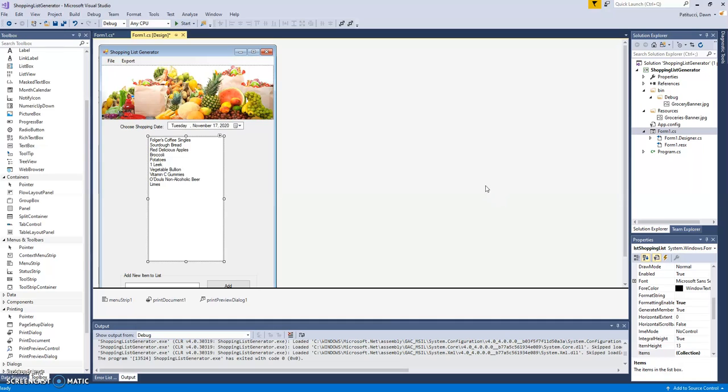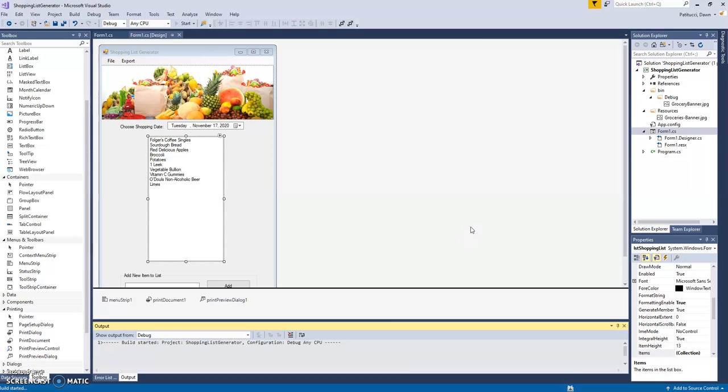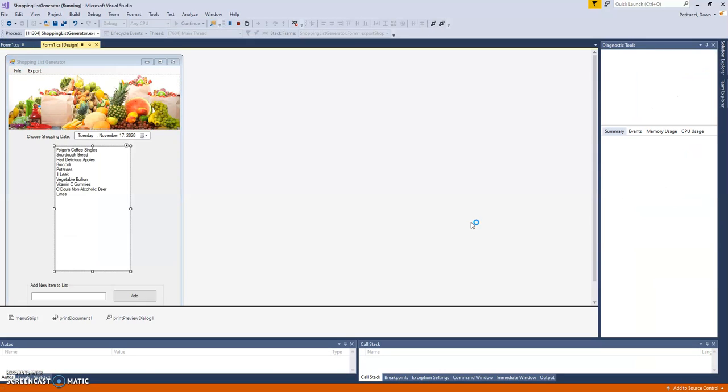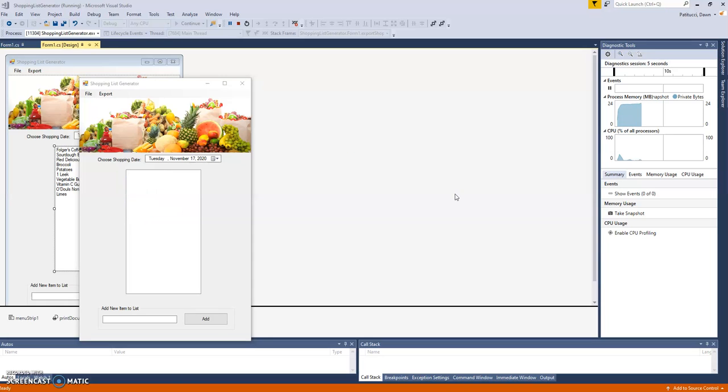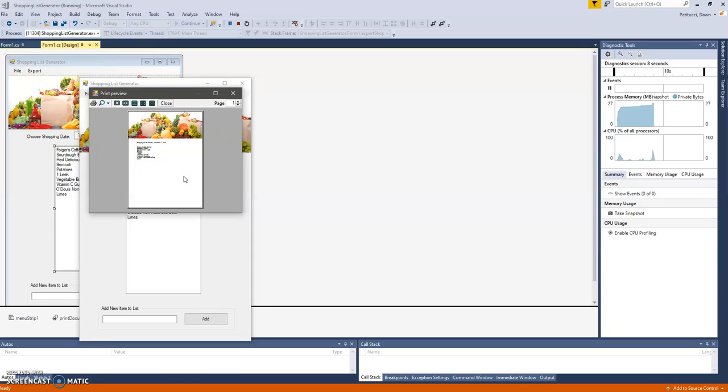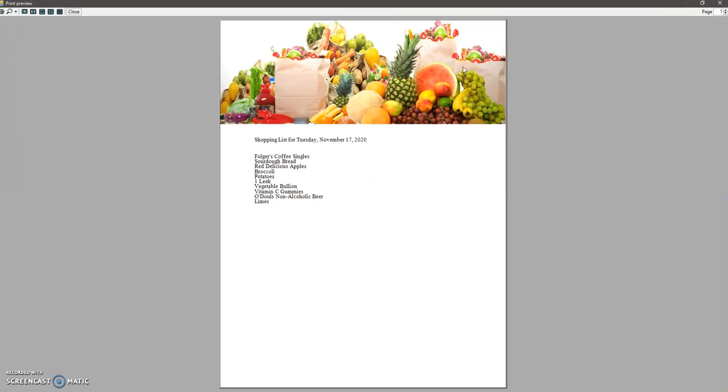Now, another thing, I'm just going to show you this quick little technique. I did do a print document, even though the print preview here is not the focus, and we have done this many times. If I were to do a print preview of my shopping list, I created a little print document with a banner on the top. If I were going to actually print this and take it to a store, that would be an obscene waste of printer ink with this colored picture. But it's just for fun. And so this is my shopping list for Tuesday, November 17th, 2020.